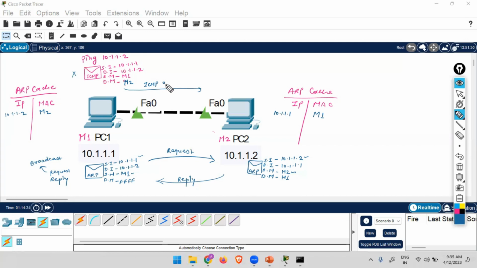ICMP echo request. The ICMP echo request will be forwarded. And then again, your PC2 is going to reply to this request with the same set of things: source IP, destination IP, source MAC, and destination MAC. Now they already have the MAC address for each other, so no more ARP process will happen. The ARP process will happen only one time in the beginning, just to get the MAC address.